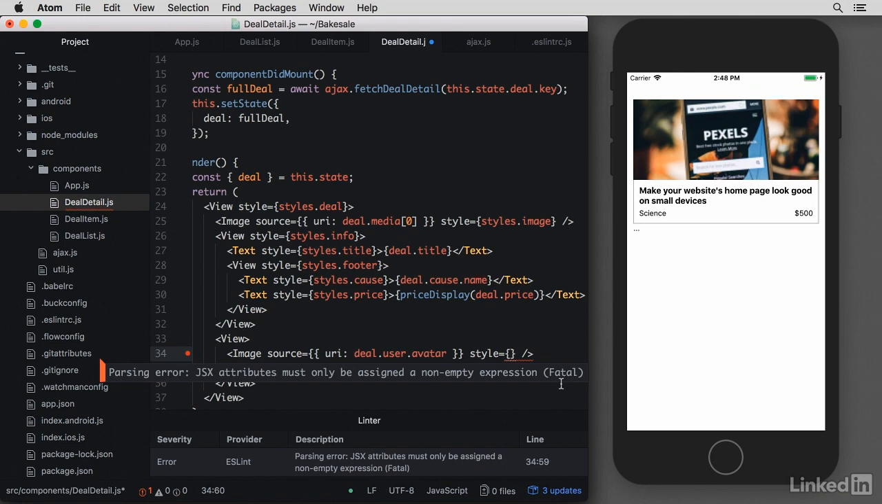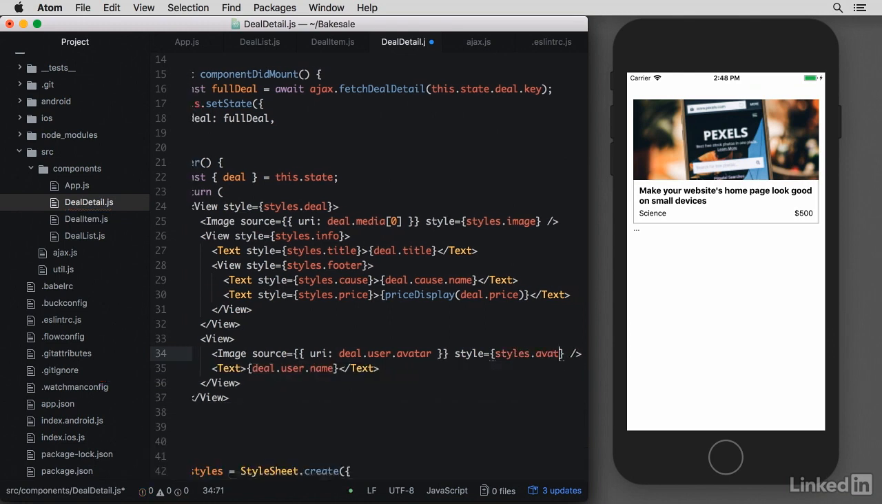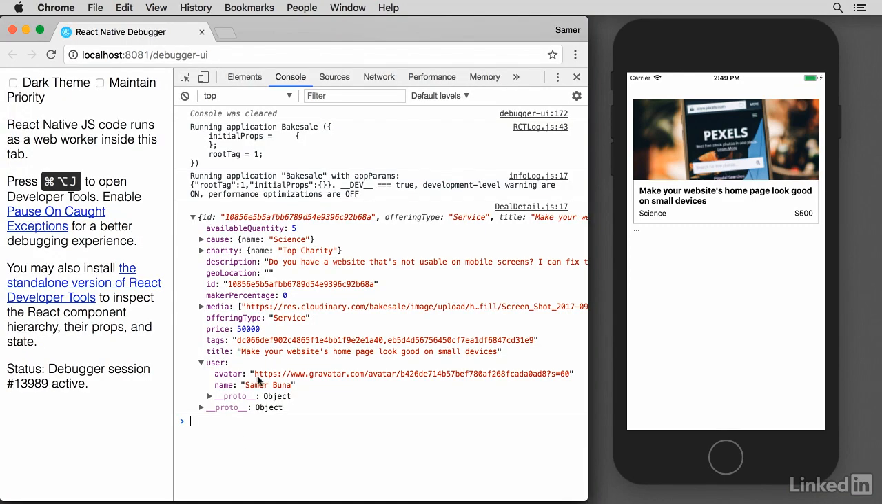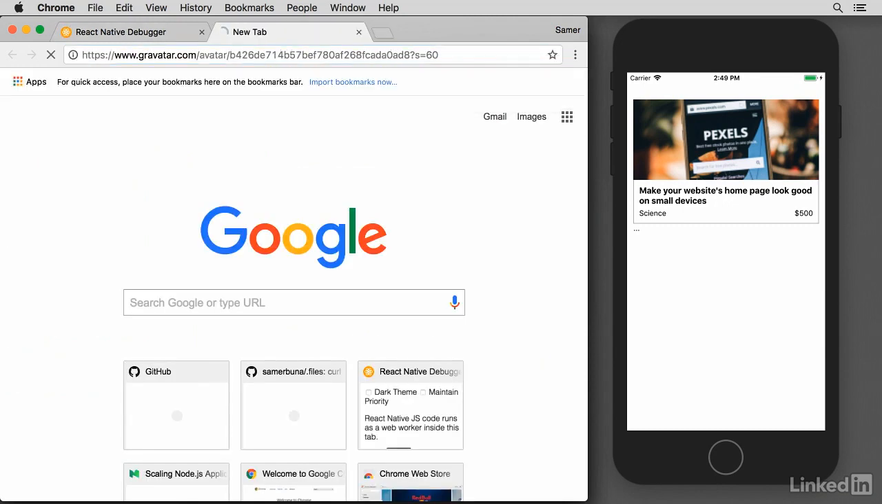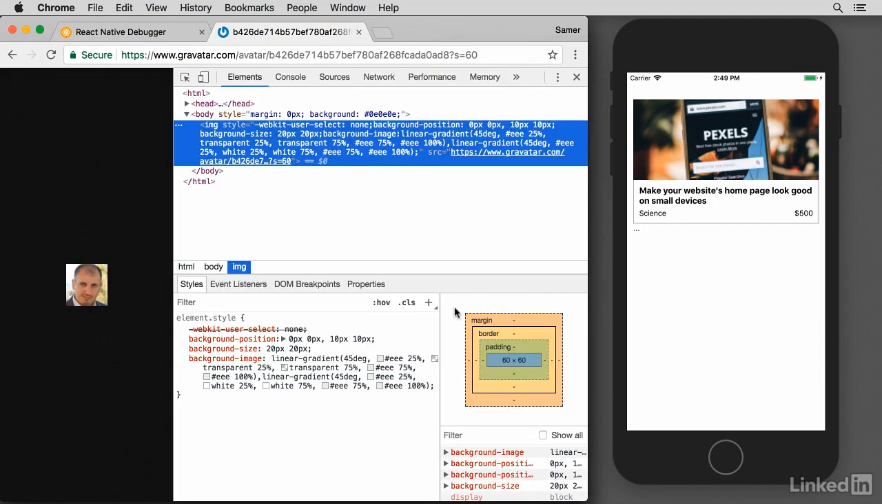And let's figure out the style for the avatar. So styles.avatar. And if we test this URL that's coming from the avatar right here, just to see what we're working with, it looks like we have an image that is 60 pixels by 60 pixels.